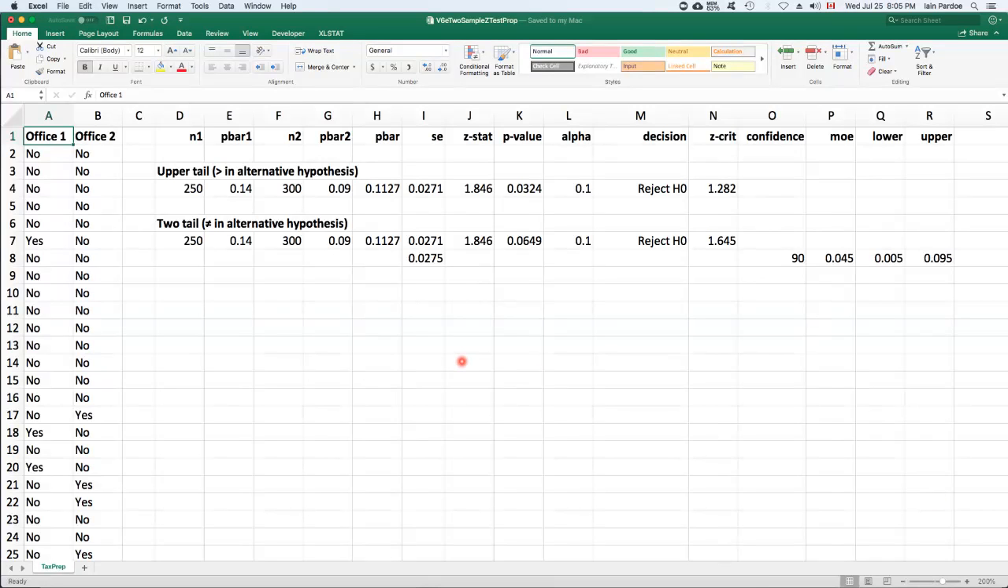In this video, I'll show you how to do a test for the difference between two population proportions. The data we'll look at is for a tax preparation firm, and they have two offices, and each of the offices has taken a random sample of returns and looked for errors. In the first sample for Office 1, they sampled 250 returns and got a sample proportion of 0.14. The second office took a sample of 300 returns and got a sample proportion of 0.09.